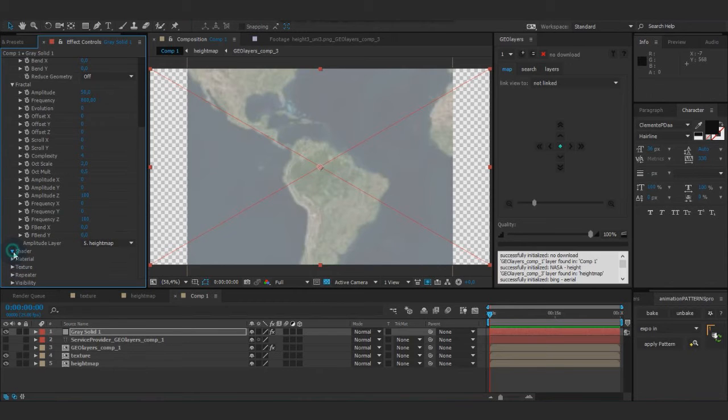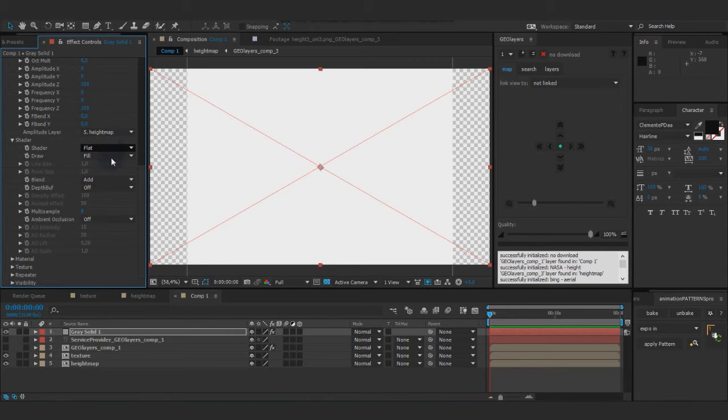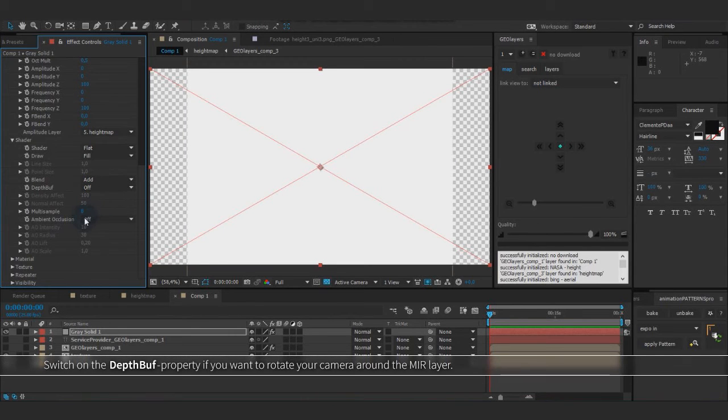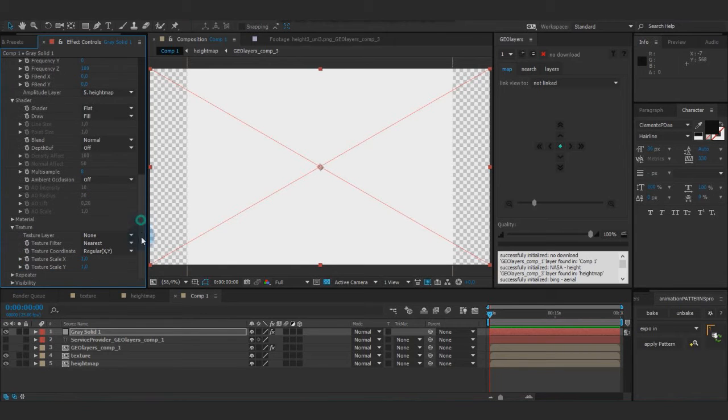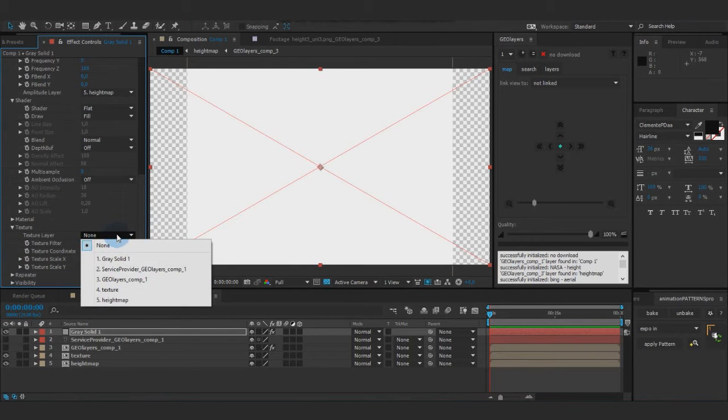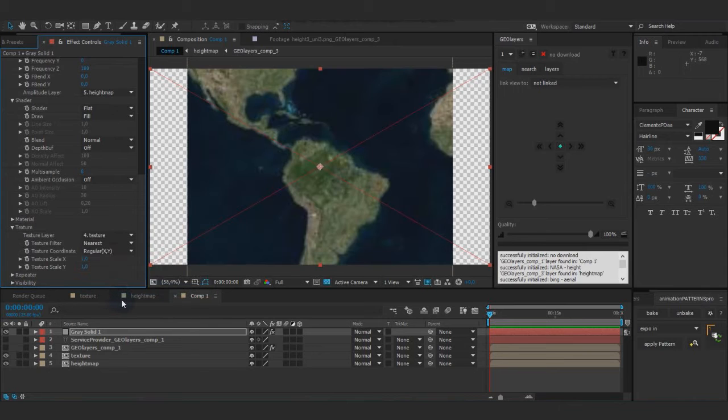What next? Shader. Density, yeah, I take flat right now. I'm gonna set this to normal because I don't want to have a blending mode add. Next thing is the texture, and of course the texture layer is my Bing layer. There we go.